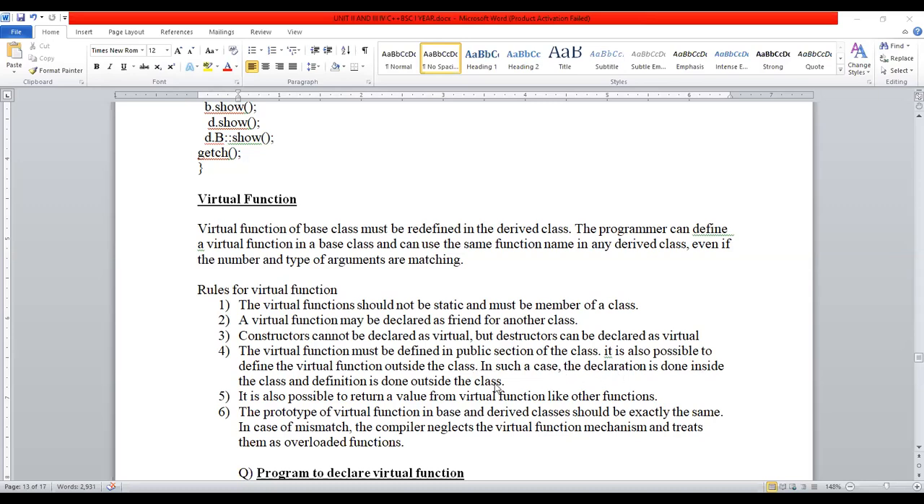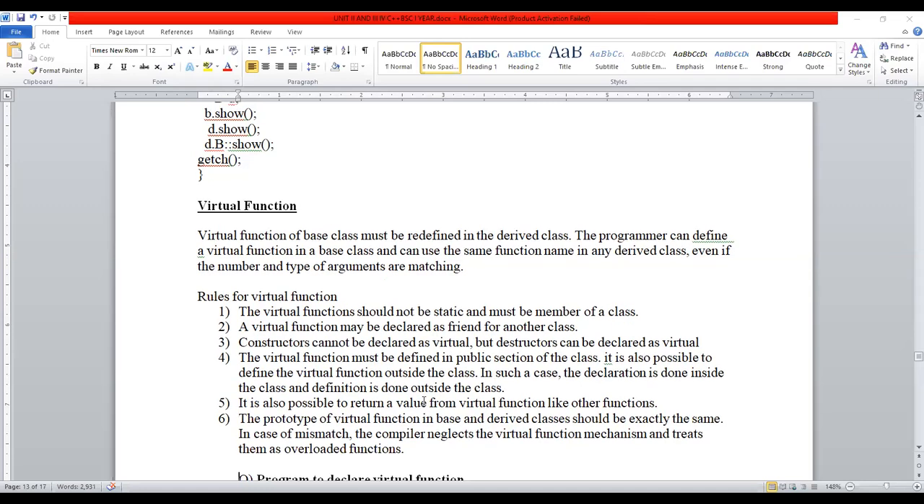It is also possible to define a virtual function outside the class. It is possible, but the declaration should be done inside and the definition should be done outside the class, like we have written using the scope resolution operator. It is also possible to return a value from a virtual function like other functions. So a virtual function can also return a value.